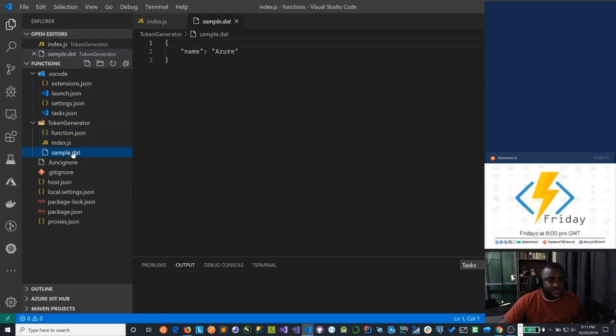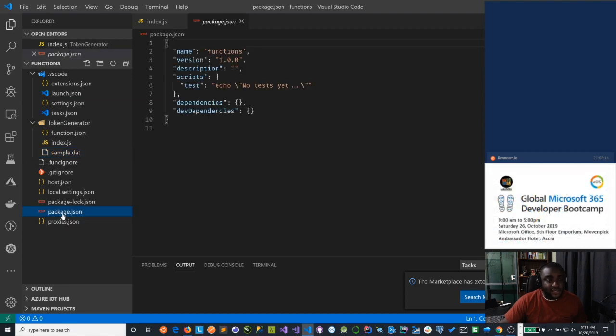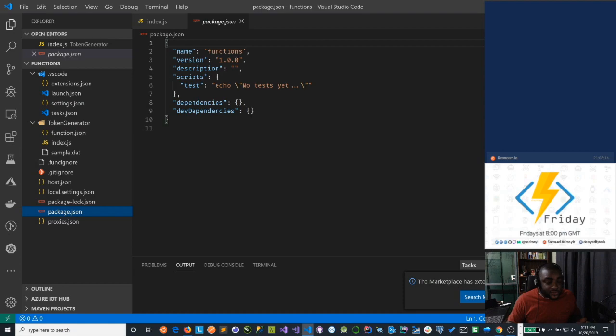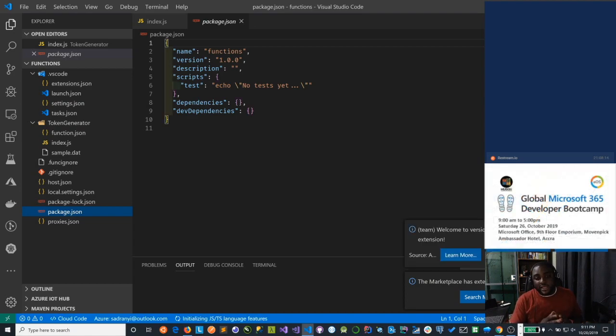Now there's a sample data file here, just to call the function. You can see it has a package.json. At the moment, there are no dependencies. So if you have any popular libraries or node modules you use, you can run npm install here and call it within your code, which is very sweet.